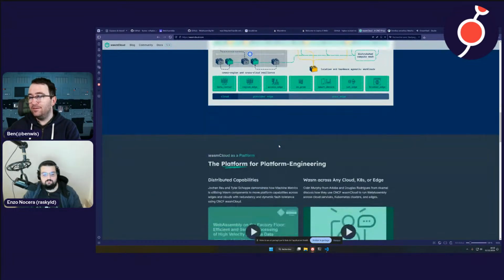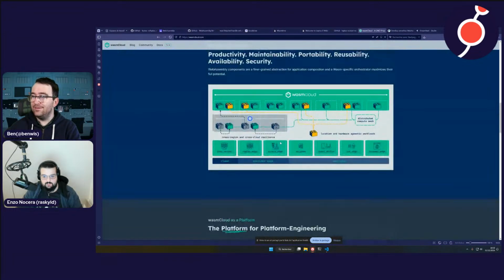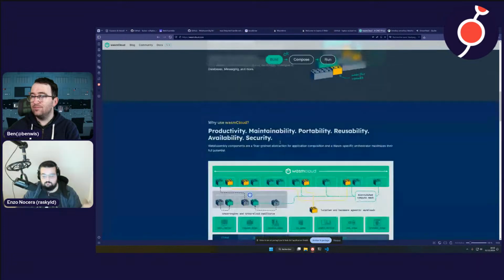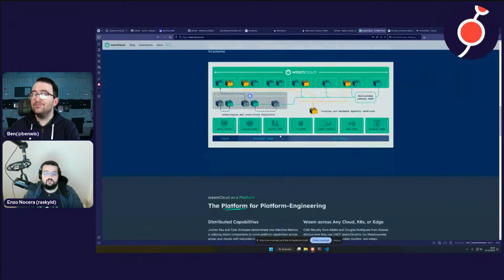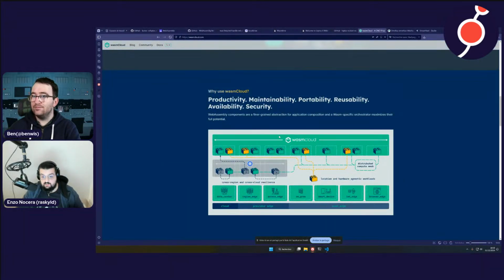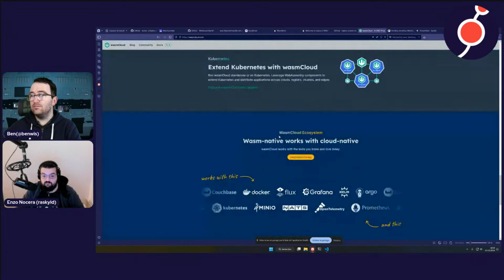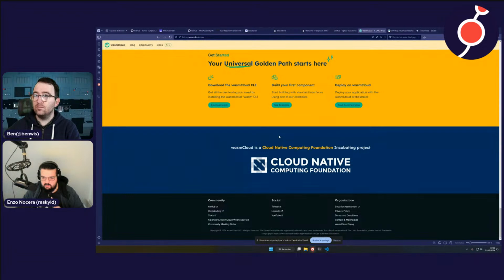So quickly, for people that don't know Wasm Cloud, it allows you to have your own self-hosted platform on which you can run WASI components, and it's a CNCF sandbox, or maybe incubating project, under the Cloud Native Computing Foundation.